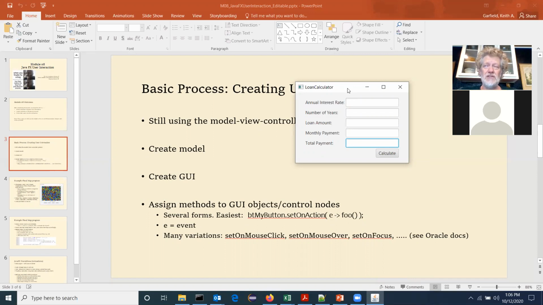Ask yourself these questions. Okay, if I'm going to do a loan, what do I need? What attributes does it need? Oh, it probably needs annual interest rate, number of years, and loan amount. Those would probably be the attributes of interest to describe the loan. What does it need to do? Well, since it needs to return the monthly payment and total payment, we probably should have a method that calculates the monthly payment and another method that calculates the total payment. And then we can call those two methods and fill in those text boxes.